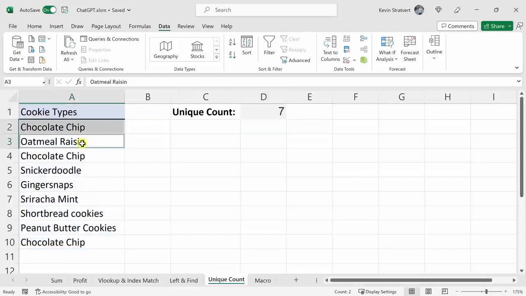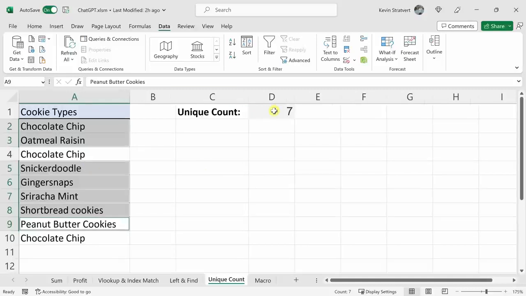So we have chocolate chip, oatmeal raisin. This is a duplicate. Then here, these are unique values. And here's another duplicate. We do in fact have 7 different unique values. So that worked exactly how I expected it to. Okay, so ChatGPT can help with entering in different functions. But what about the really complicated stuff, like writing a macro from scratch?